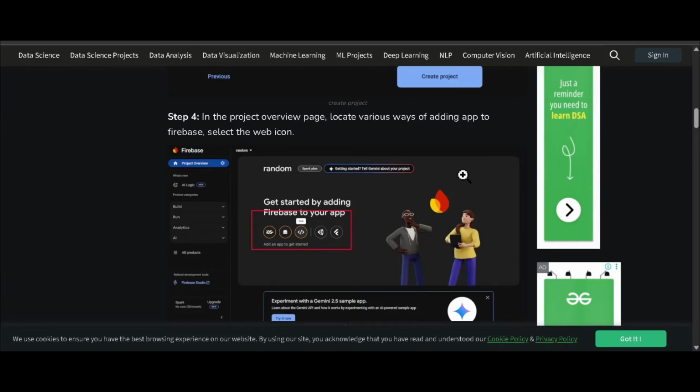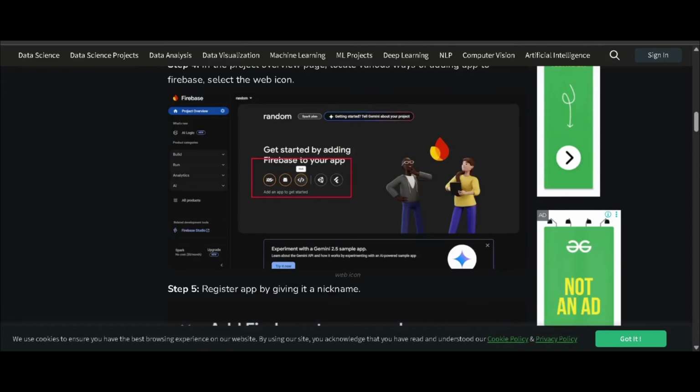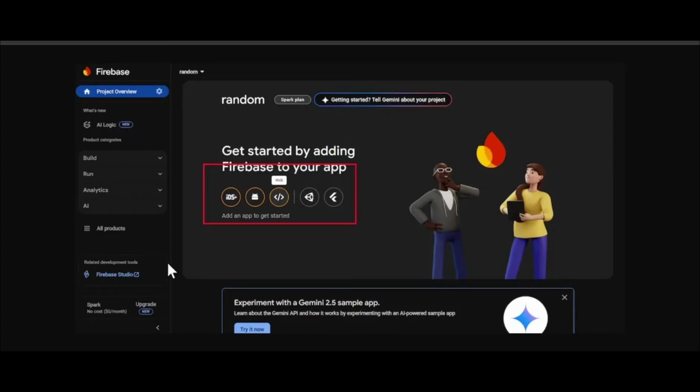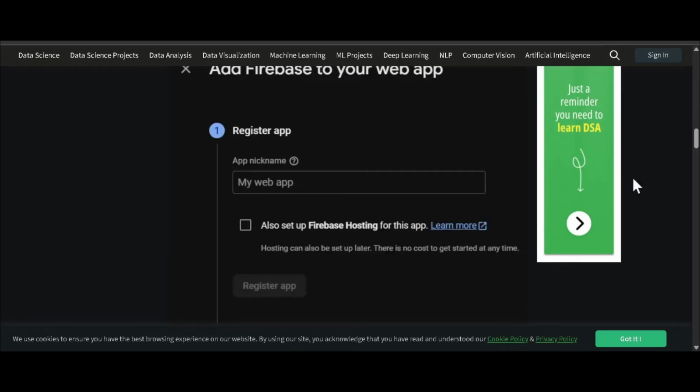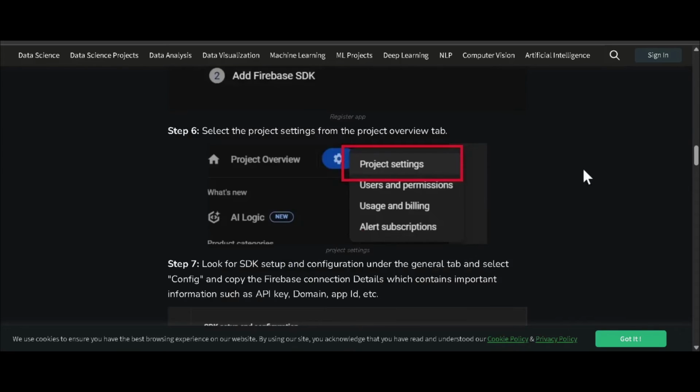Then from here, in this project overview page, you need to locate various ways of adding apps. Select the web icon. As you can see from here, you need to select this icon. After that, you need to register the app by giving it a nickname. As you can see from here, you need to add any name that you want. Then you need to select the project settings from the project overview page.